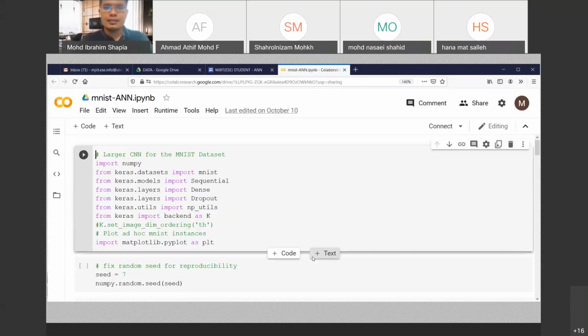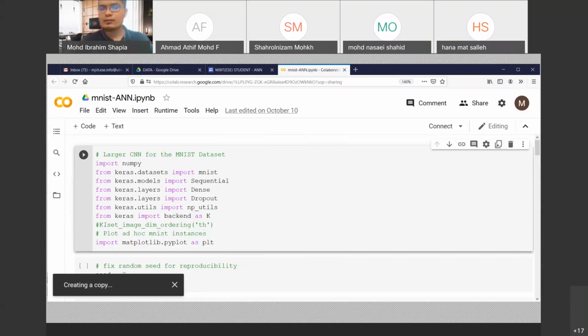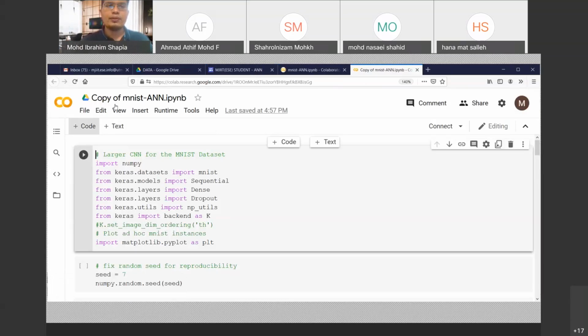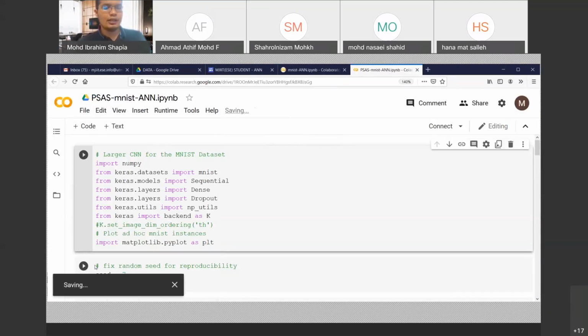Before you change any code, please make sure file, save a copy in drive. Put your name. In my case, I put PSAS. And then don't forget to file and save. Kalau ada soalan boleh tanya terus. Kita cuba habis 5.30 lah. Hopefully kita boleh habis.